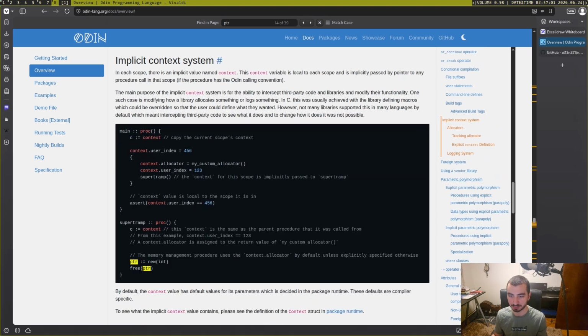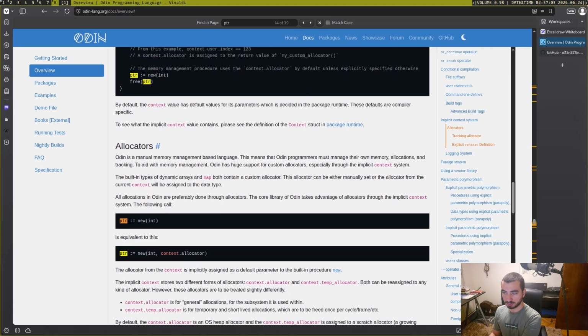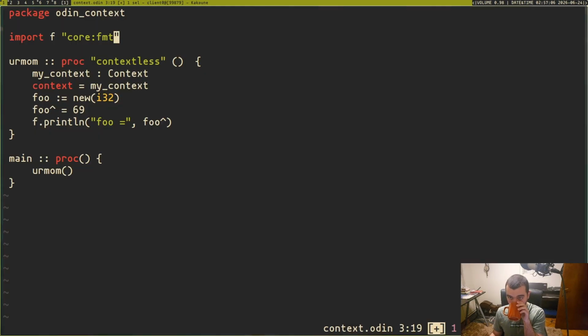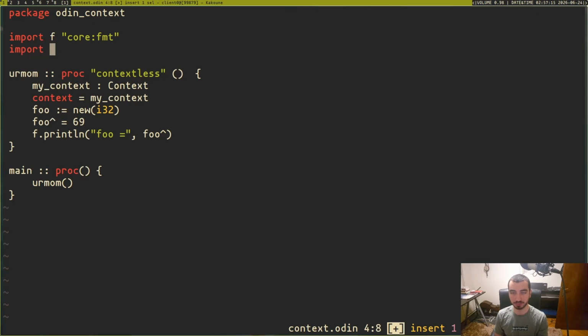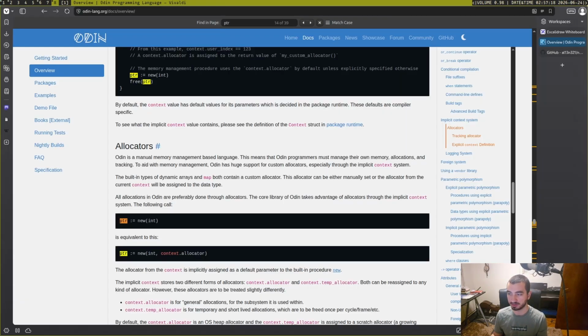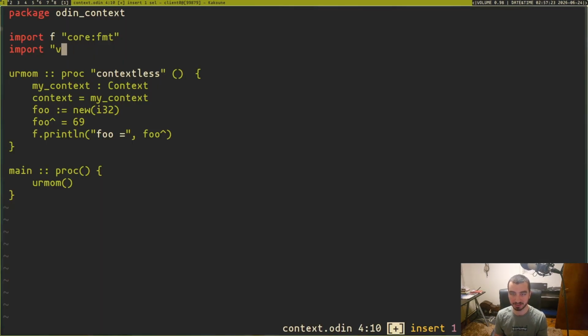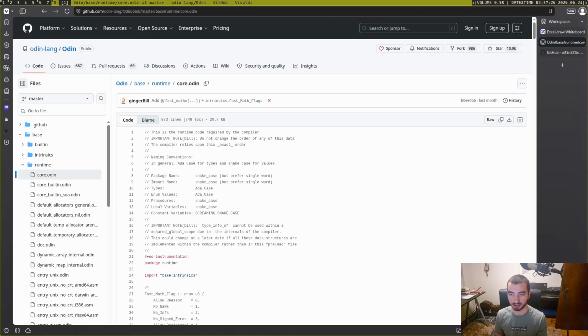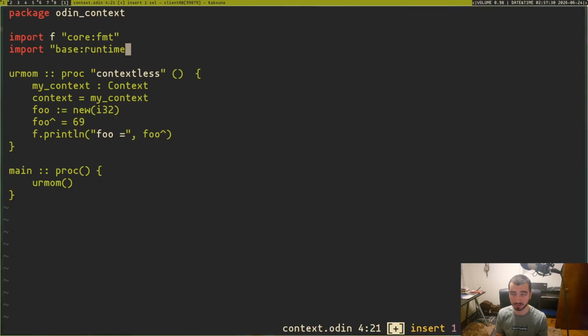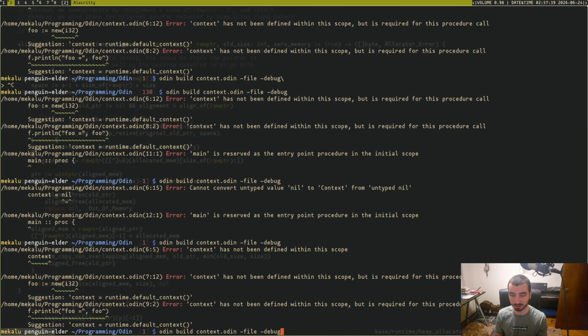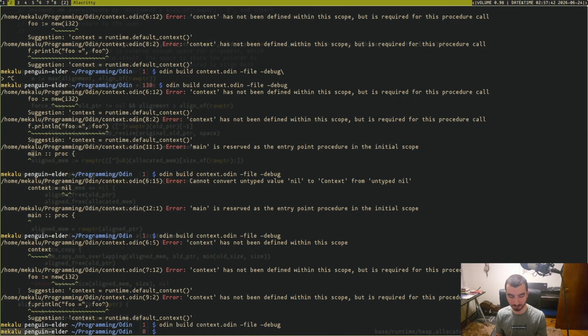Implicit context system. It's in package runtime. Okay. Import. It says package runtime, but is it like, okay, it's in base runtime, base runtime and core. Or is it in just runtime? Can I just say it like that? And let's see. It did build. Okay, that's great.